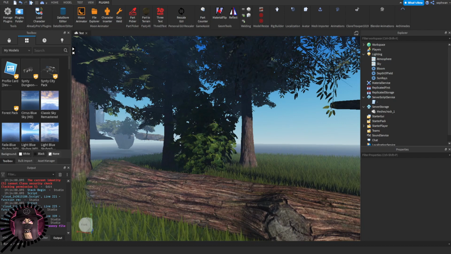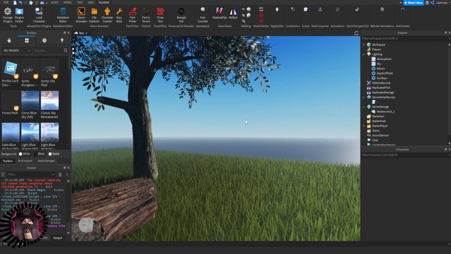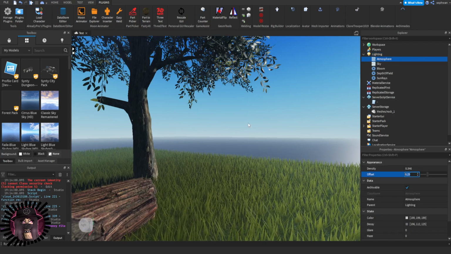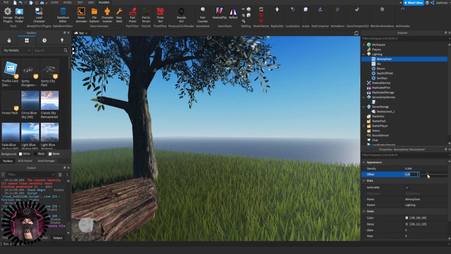We can also use offset, which is, if you look in the distance, you can see the fuzziness. If we go back onto atmosphere, you see the fuzziness between the base plate and the sky.